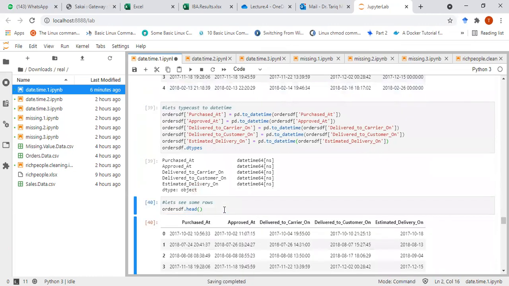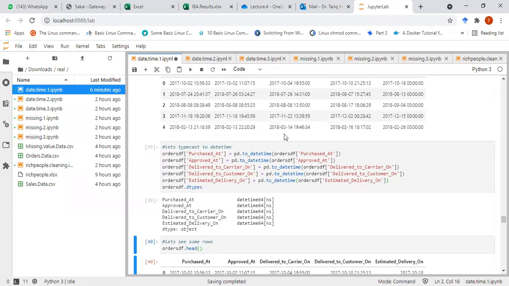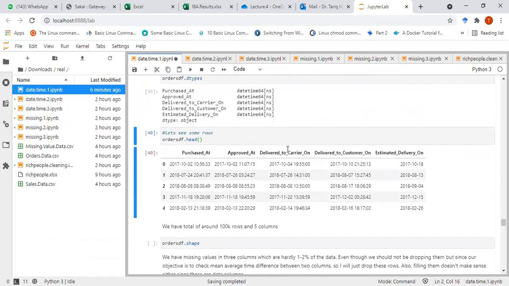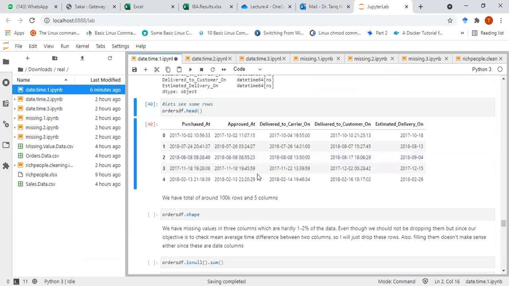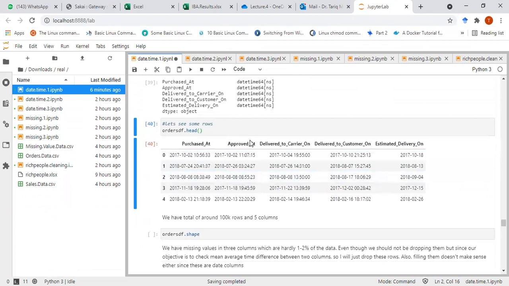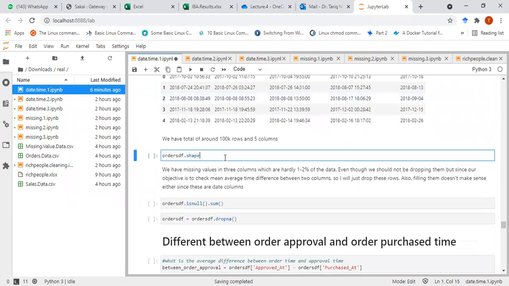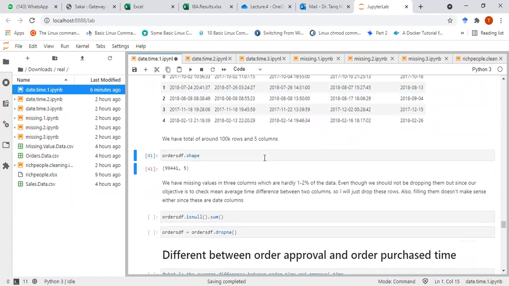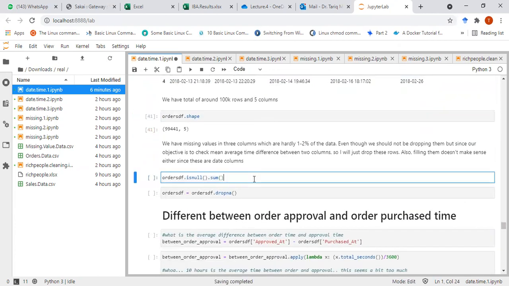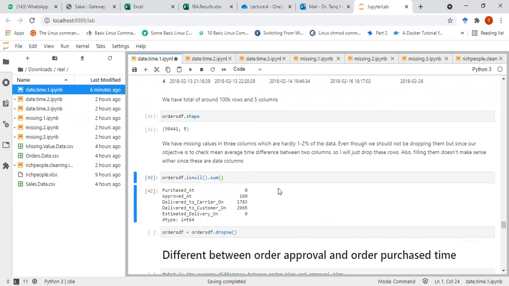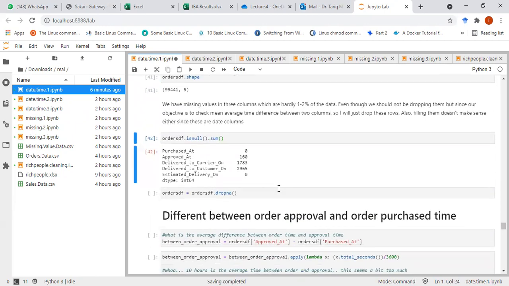So I can see the head now. You can see the dates look different from what we were looking at here, but they're not really different. In any case, it is now converted to the format. What is the shape of this? The shape is almost the same. Let's see the null values. Okay, so we have these null values.